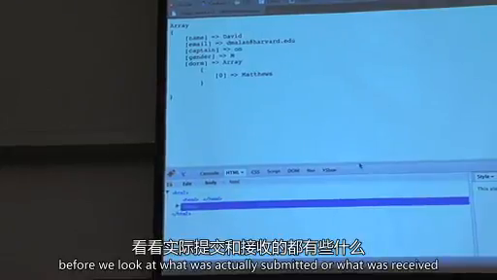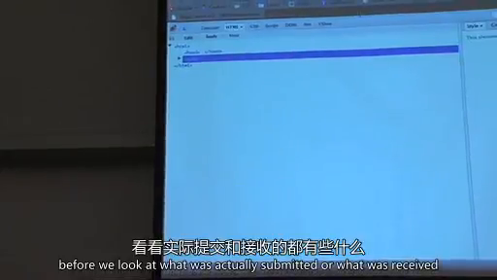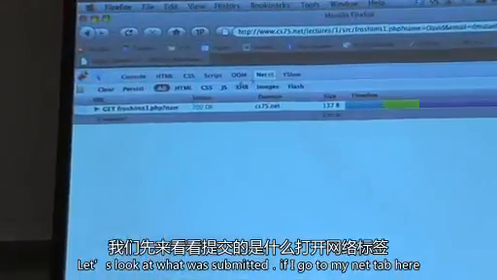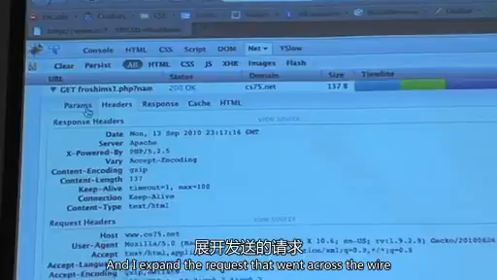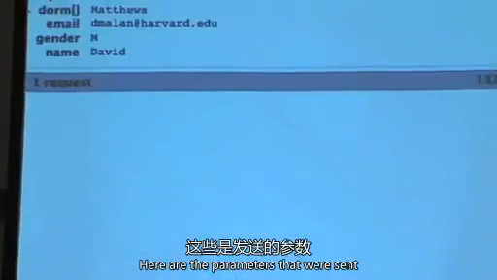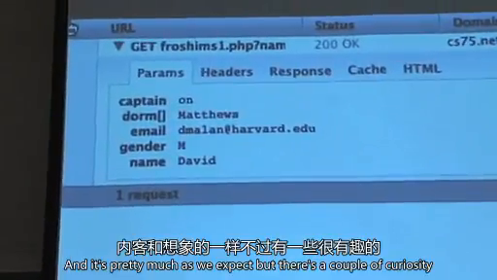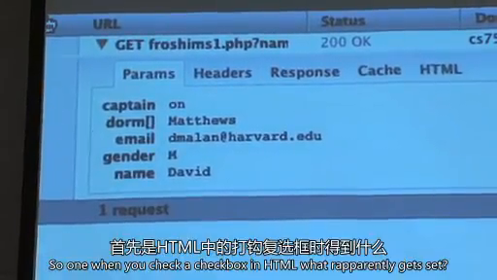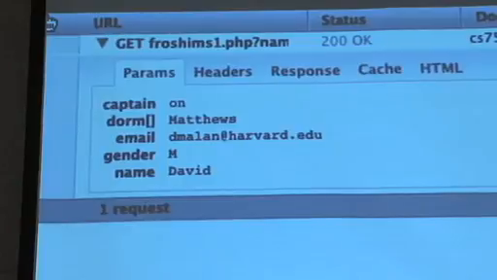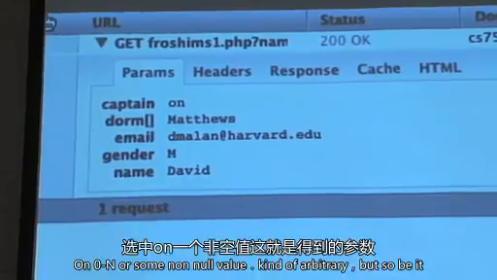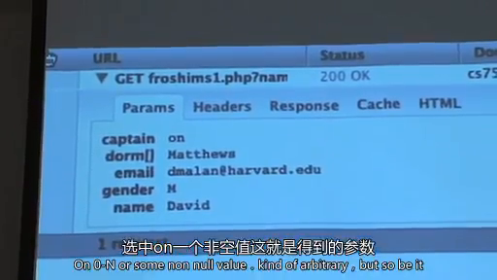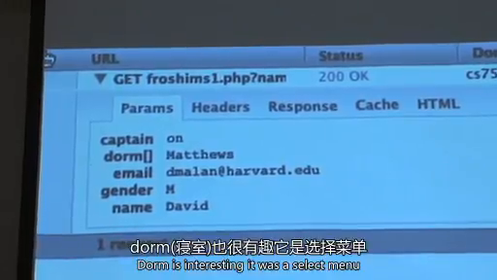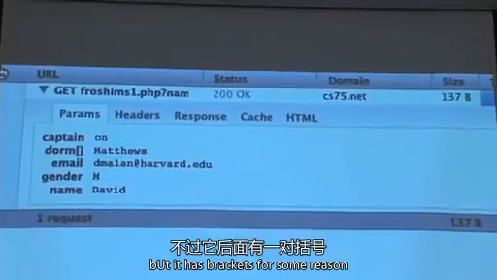Before we look at what was actually received, let's look at what was submitted. If I go to my net tab here and I expand the request that went across the wire, here are the parameters that were sent. And it's pretty much as you would expect, but there's a couple of curiosities. So one, when you check a checkbox in HTML, what apparently gets sent? On, O-N, or some non-null value. It's kind of arbitrary, but so be it. Dorm is interesting. It was a select menu, but it has brackets for some reason. Why might that be?